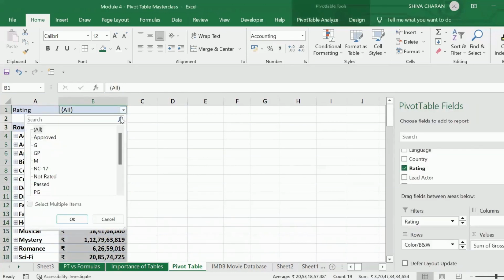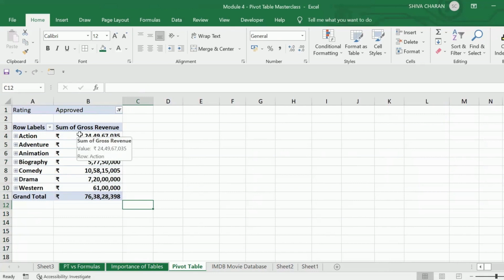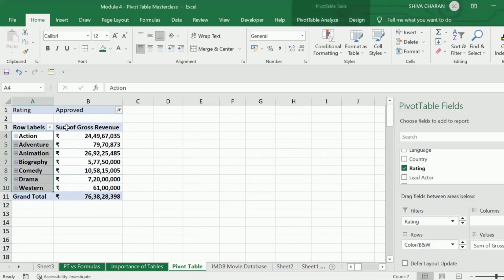For the ratings here I am giving only approved. I want to see the genres which have only approved ratings. So now I am selecting this and clicking on OK. And now you can see our data got minimized. Why? Because we applied the approved filter here. That is why our pivot table has given these results. That means only the genres that are approved are getting displayed here.